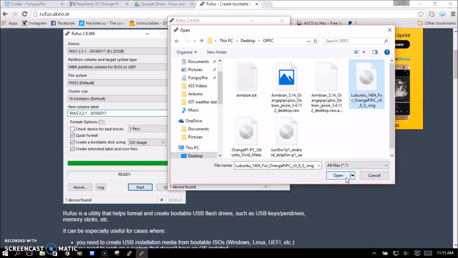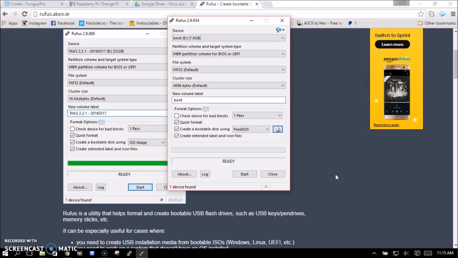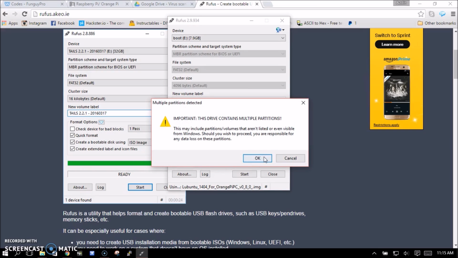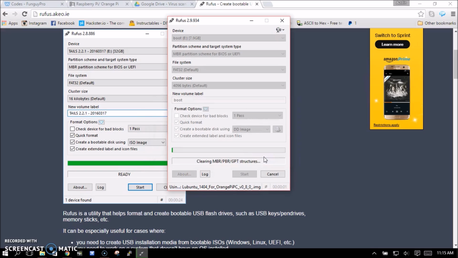Select it and it will automatically switch the boot type. There. You'll see it's DD. Now, click start, and it will flash your key.